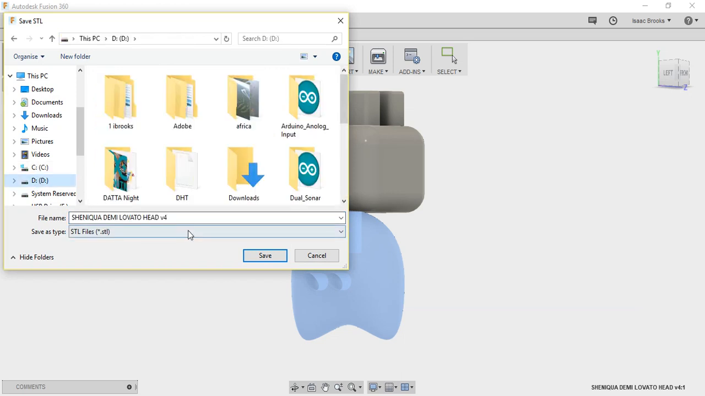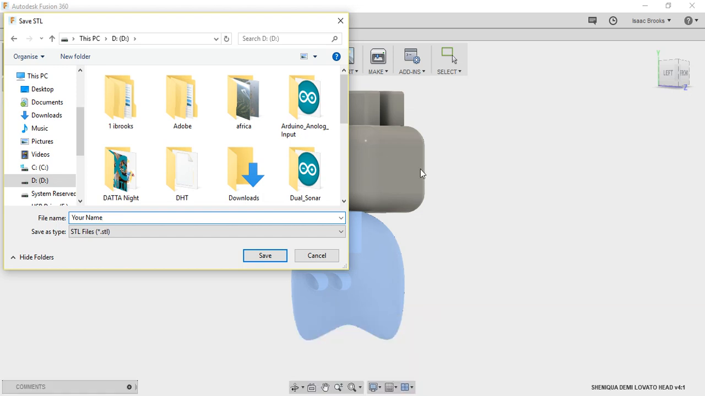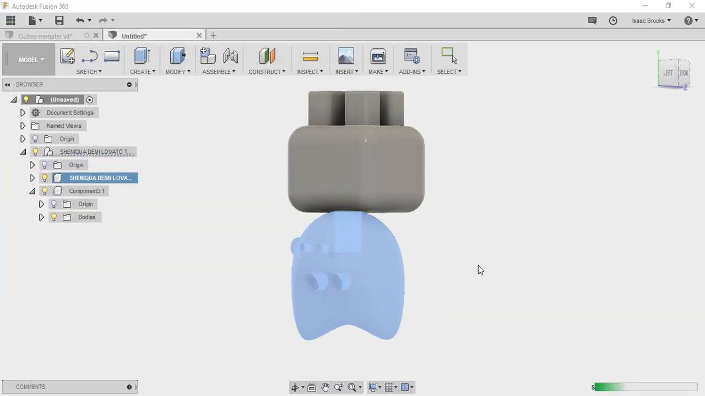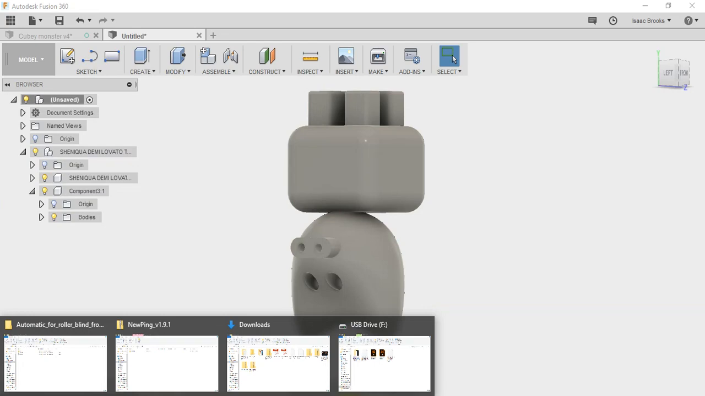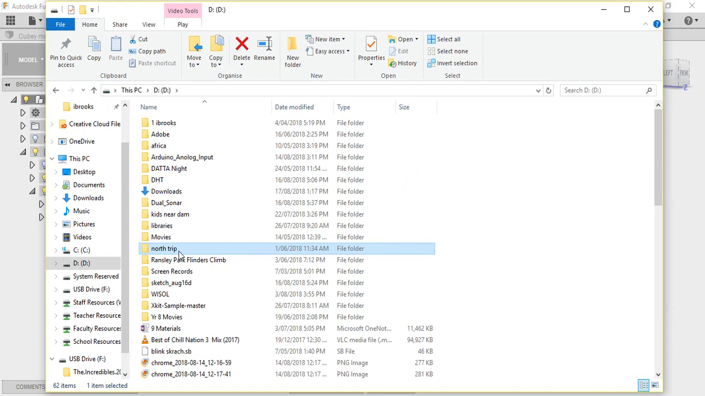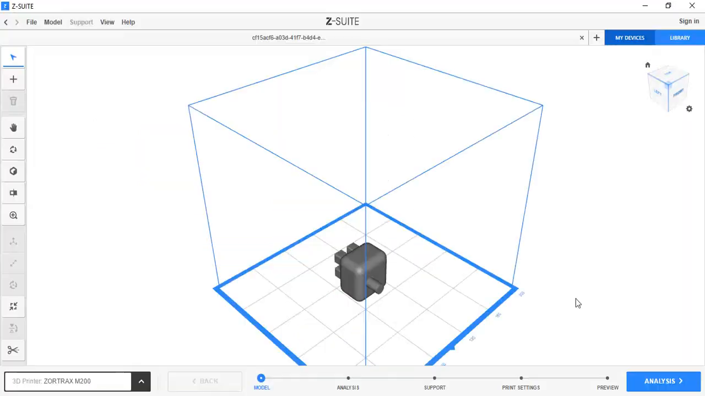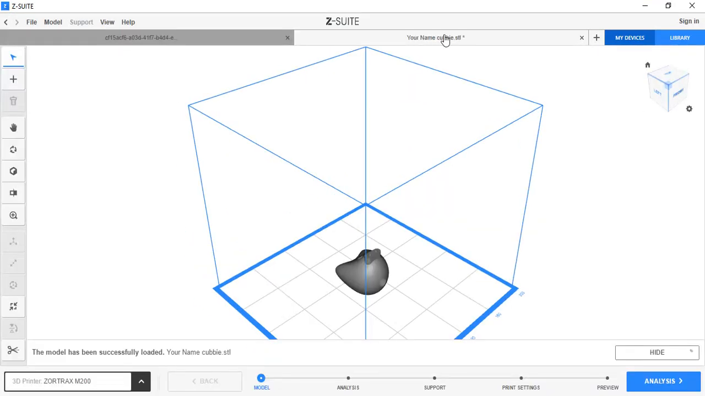Make sure it's your name. Cubie. And then you'll be able to open that file. If I go to D drive, open that in the Zortrax software. And it should automatically come back onto this one as a new project. And it's imported that one.